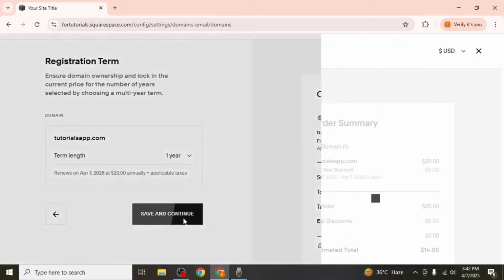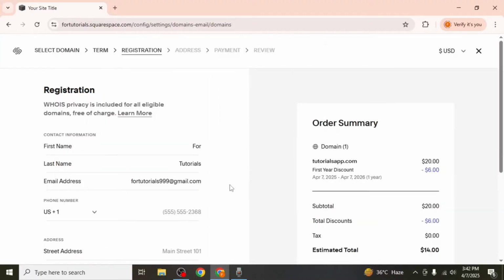Click Save and Continue. Finally, enter your payment information and complete the checkout process. Once payment is confirmed, your new domain will be added to your Squarespace site. And this is how you can change your domain name on Squarespace.